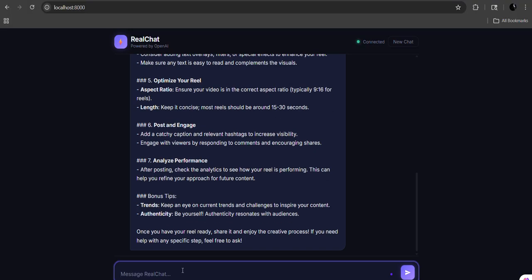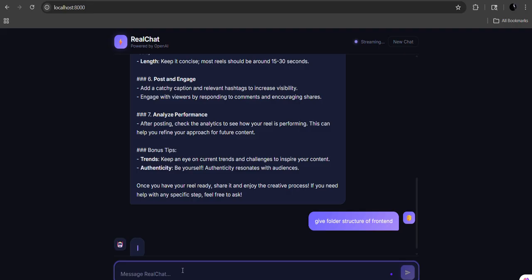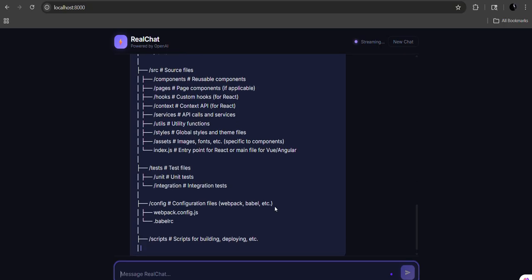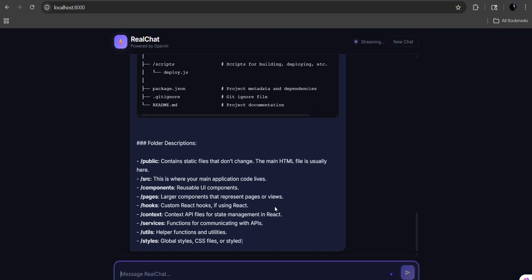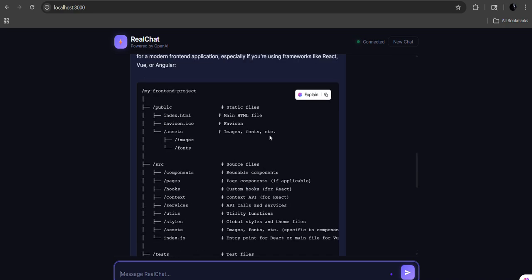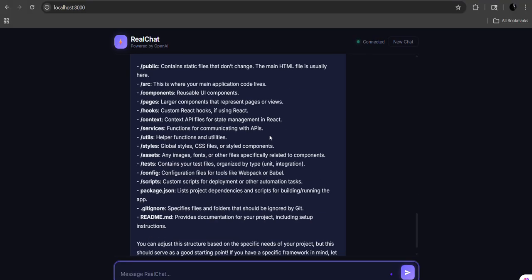Next, what? Give some structure front end. Let's see what it gives. So it's giving the folder structure. This is the project folder structure.